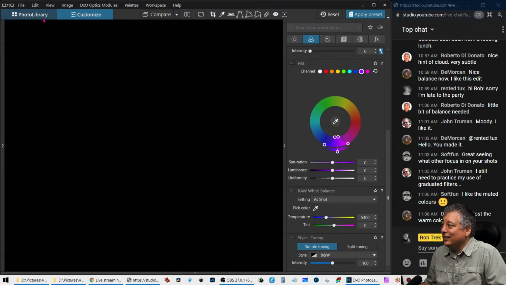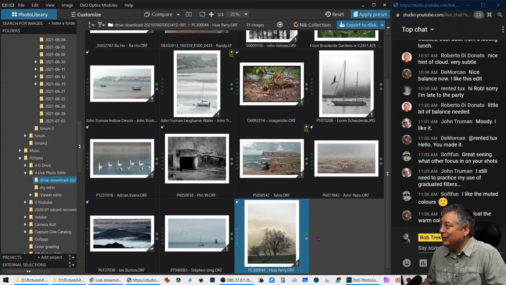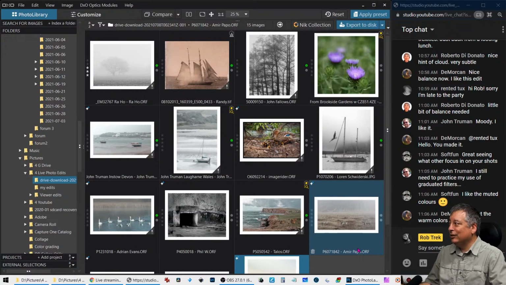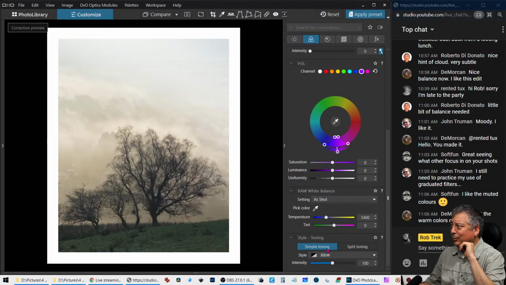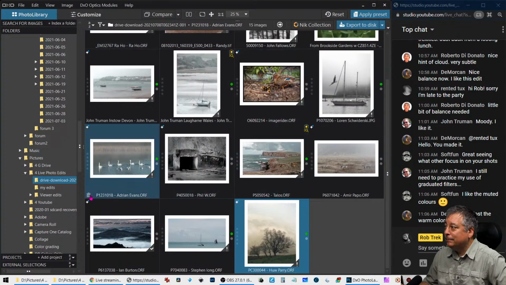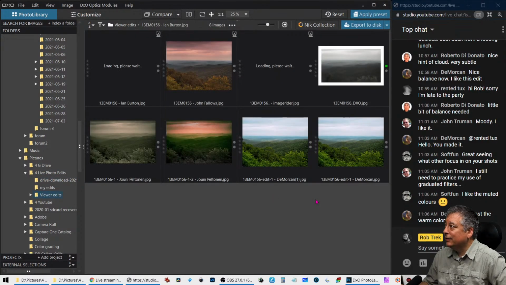All right, was that the last one? Yeah, so that was the last one. So, wow, some really great images today. Hopefully I did it justice to some extent. A lot of different preferences today in terms of crop and colors and lighting. But let's go ahead and look at the image that I gave you guys here in the viewer edits.